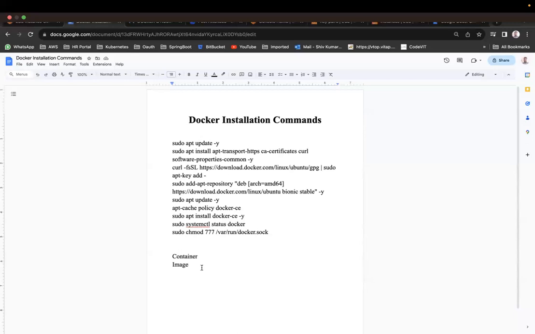Everyone clear with the image? Any questions, ask please, because these are the terminologies you need to know before entering into Docker, because these are the terminologies we are going to use actually.